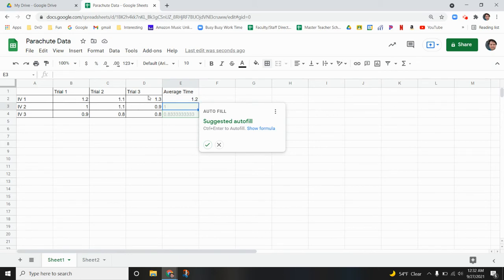Now, it's actually jumping ahead because it's smart enough that it says, would you like to put in the average for the boxes below? And I click the check mark, and it automatically fills that formula in.